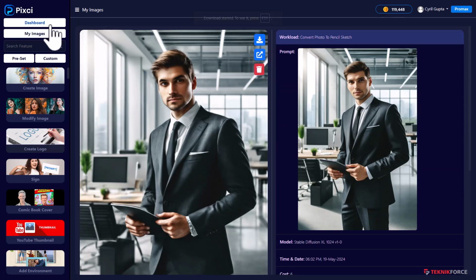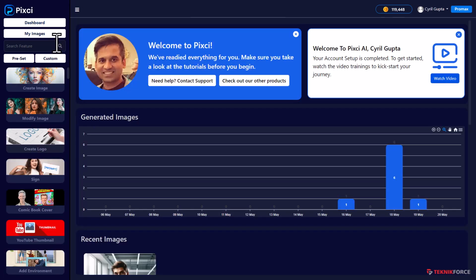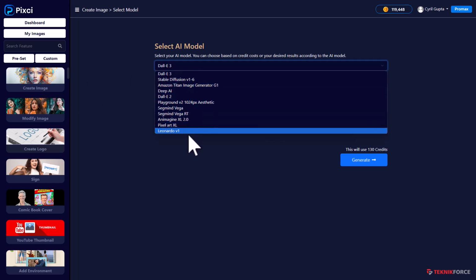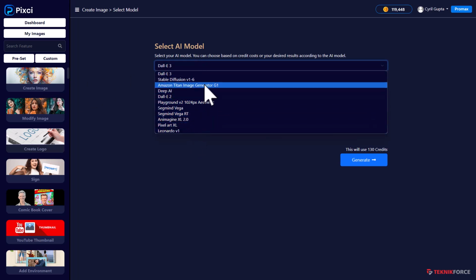Now, Pixie's special thing is it makes graphic generation and graphic modification easy using multiple AIs. The first thing, Pixie has not one but many AIs working inside of it. If you've gone to a website where you have tried to create images using AI, you'll be working with only one AI at a time. But Pixie actually lets you select the AI that you want to work with. We've got DALL-E 3, Stable Diffusion, Amazon Titan, Deep AI, DALL-E 2, Playground V2, Segmind, and so many more. We have more than 15 AIs in there.